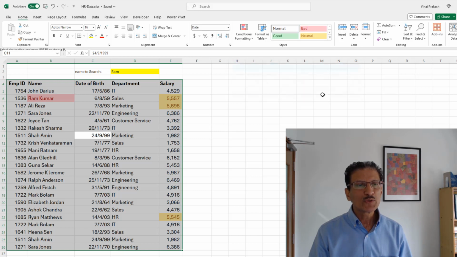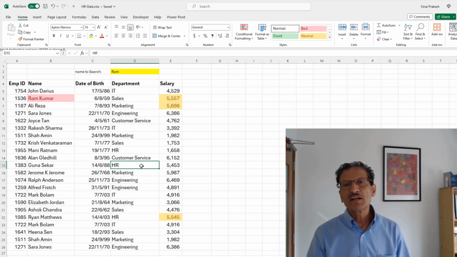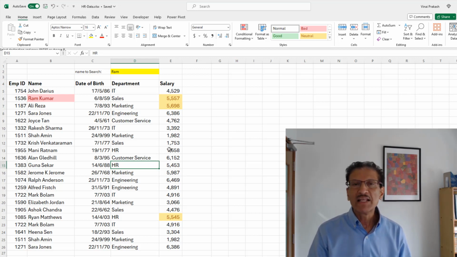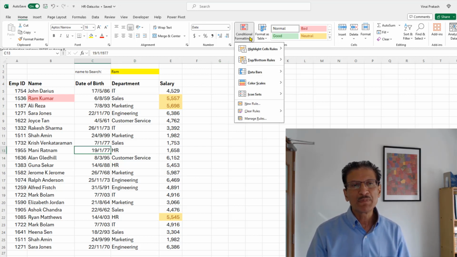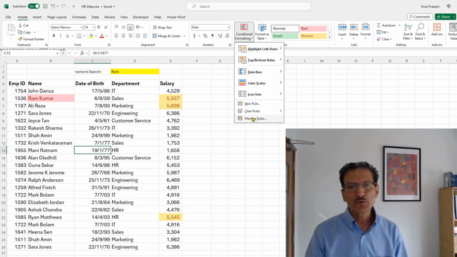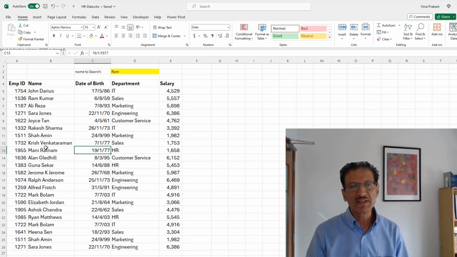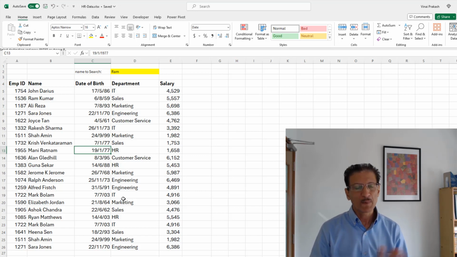So this way you can use the conditional formatting to find a particular duplicate, a particular value starting or ending, or even values between certain values. Now when you don't want the conditional formatting, we can simply go to the manage rules, or we can go to clear rules from the entire sheet. So all the rules will be removed. The data always stays permanent.